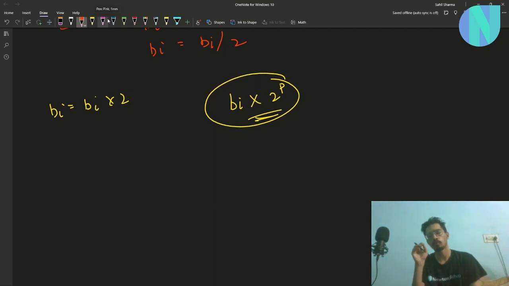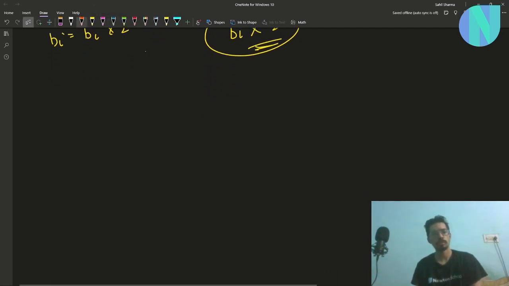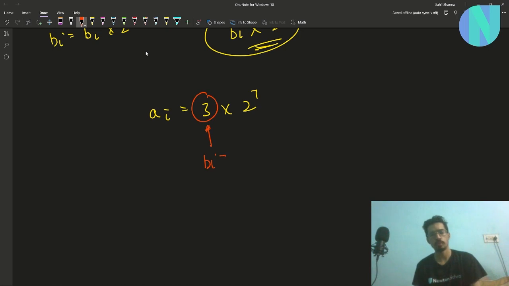So we can add any number of 2 to the power p factors that we want to. The main factor is the part that is not a power of 2. For example, if you have a number, let's say ai is equal to 3 into 2 to the power 7, then we just have to find if we are able to form some number bi equal to 3. If we are, then we can just apply this operation 7 times, and it will easily convert into 3 into 2 to the power 7. So we just need to focus on the odd factors, because powers of 2 we can easily create, right?